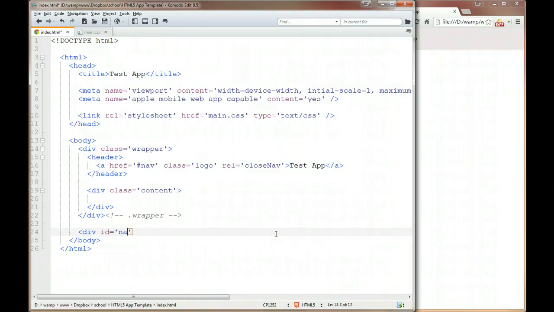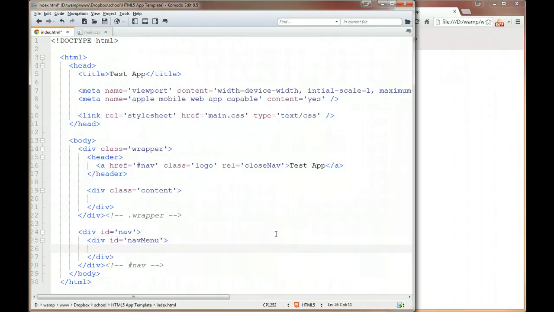So div id equals nav. And we're going to have a section for the menu, so nav menu. This might seem a little redundant. I'll explain why in a second here. So we'll go ahead and put a few links inside. We'll have our home link.